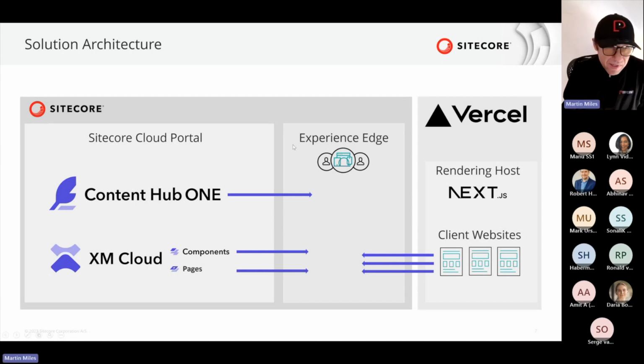blocks. One is Experience Edge, where all the content gets published, and obviously the Cloud Portal, where we will navigate to Content Hub 1, switch between them and XM Cloud, and with XM Cloud we will be dealing with the components and pages. So all three Sitecore tools are publishing their content into Experience Edge, and this is where it becomes interchangeable, and that's where the rendering host application powered by Next.js is pulling the content from.